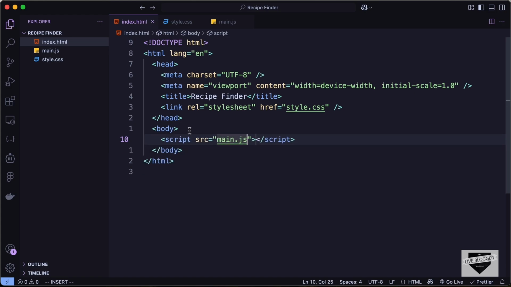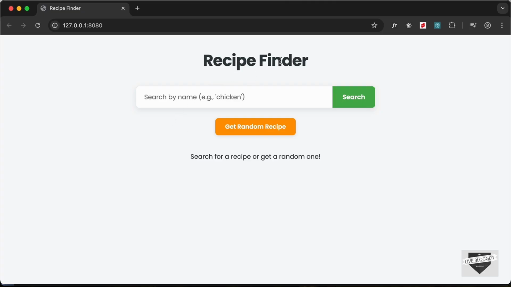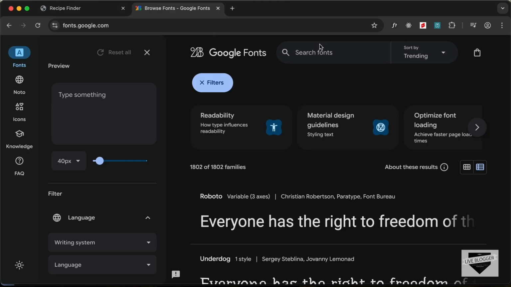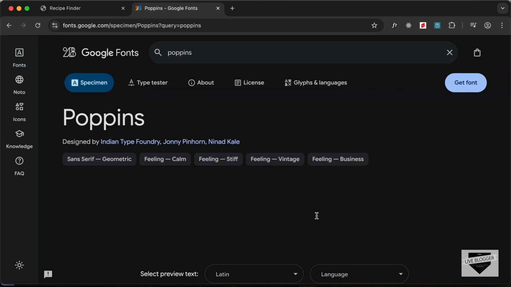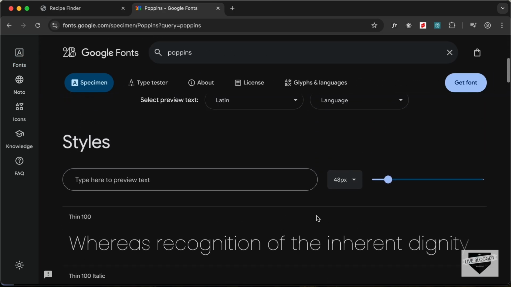Now the first thing we will do is we will get the fonts. So here we are using a font called Poppins. So let's get the font from Google Fonts. Alright, so here I'm in fonts.google.com, and let's search for Poppins, and let's select this font. Now let's go ahead and select the styles that we need.